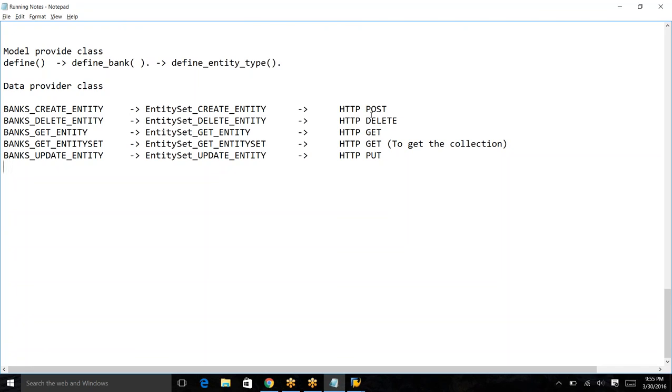Okay. I mean, if it is confusing, it is all right, because we are going to see when we test this OData service. But this is about it, I mean, for the data provider class. Do you guys have any questions? No, no questions.